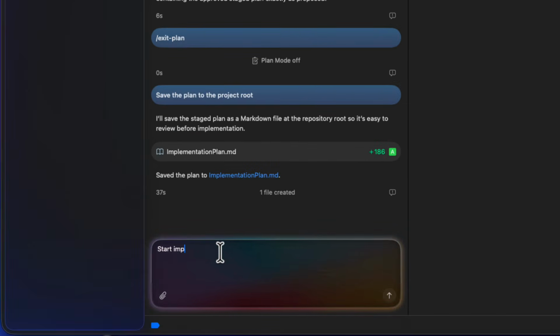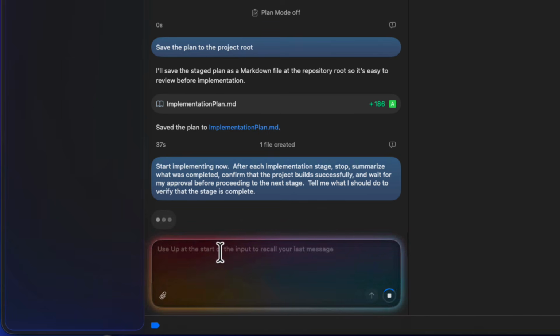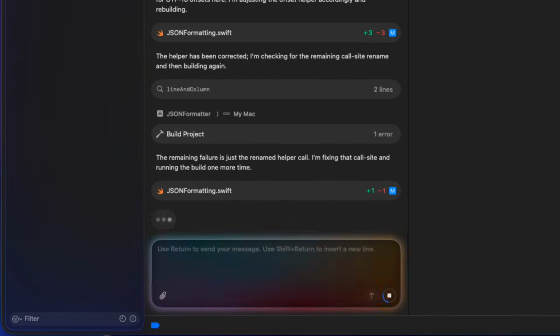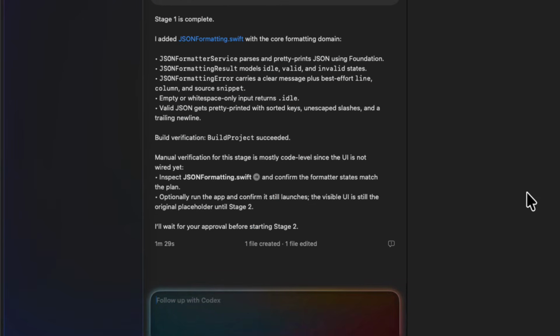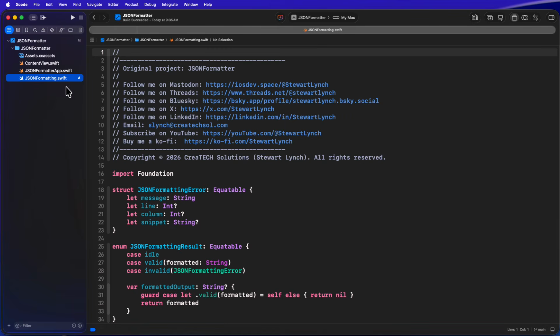Now I can start implementing, but I have more instructions. After each implementation stage, I want it to stop, summarize, and confirm that it builds correctly, and then tell me what I should do to verify the stage is complete. This is how I vibe code all my apps. Here we go. Again, this is greatly sped up. Okay, it's done. And it's telling me to check out the JSON formatting Swift file and then actually run the app to make sure that it still loads.